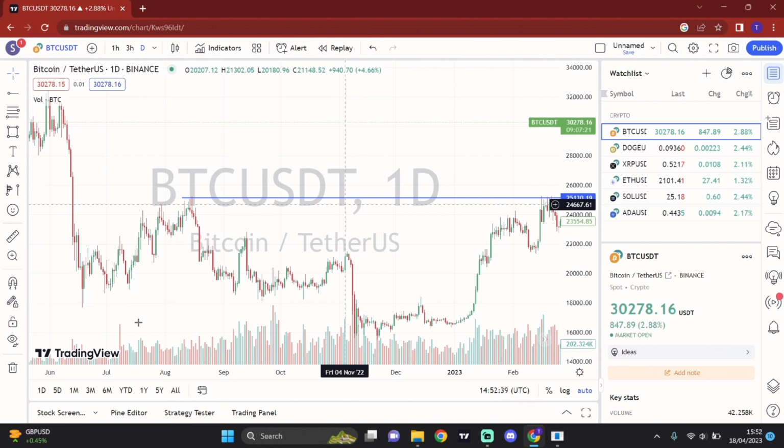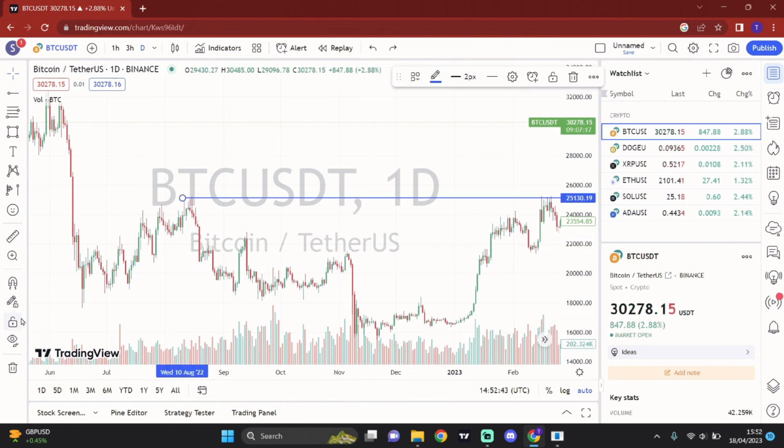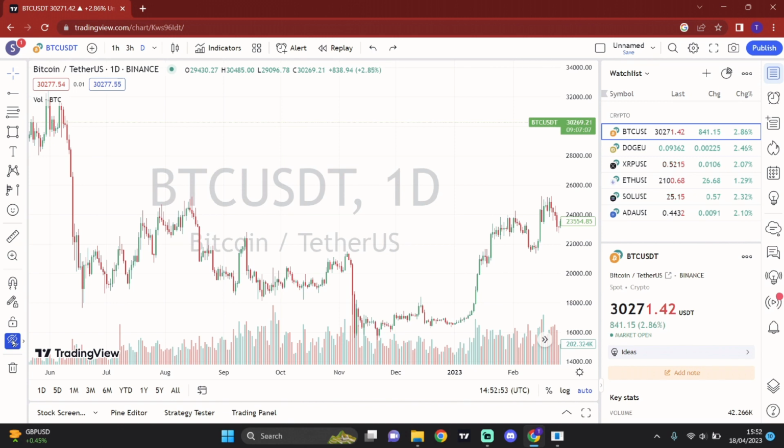If I click and drag in the wrong place, I might move this line. So that's quite useful to have. And now another useful tool here is if you want to get rid of all the drawings you've got on the chart for a second, if you just press this button, it gets rid of them from the chart.